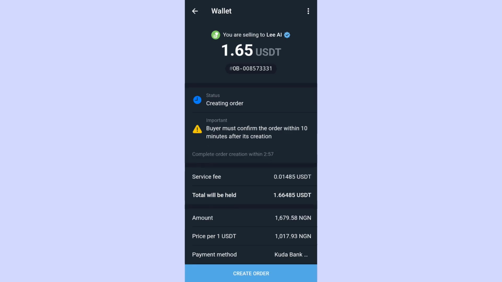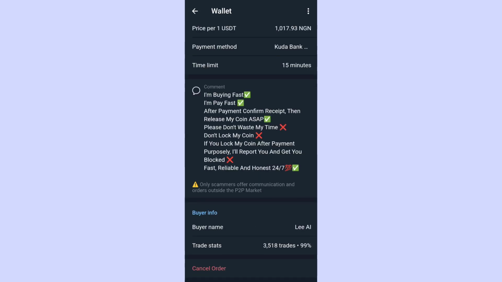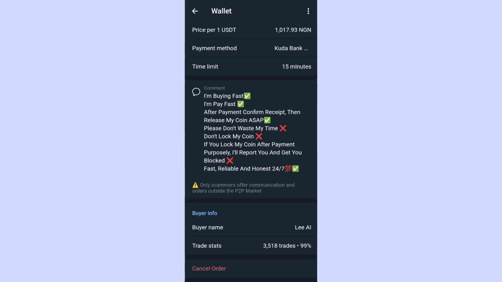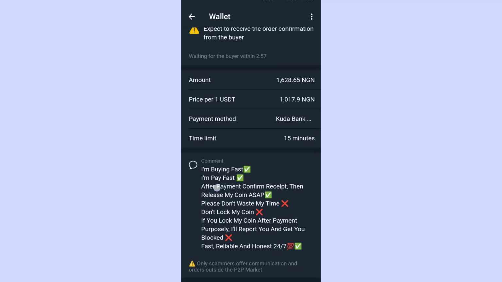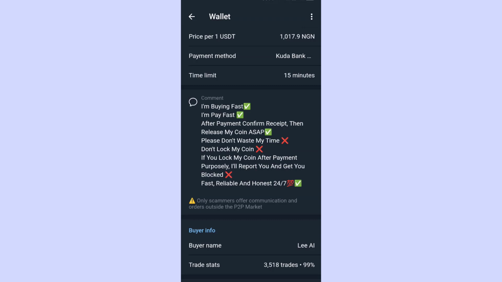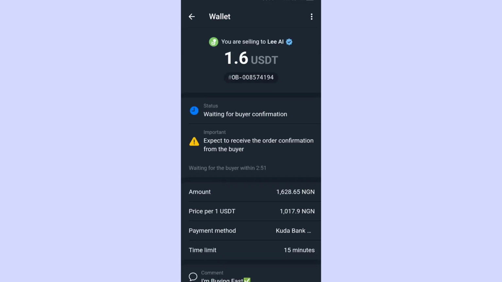Now I'll be selling 1.65 USDT to this guy. I'll click on create order. So now let's wait for him to make payment. So right now, once this buyer makes payment, you see confirm payment at this point. You now open your payment proof and then you now release the USDT since you've confirmed that the money is already in your bank account.